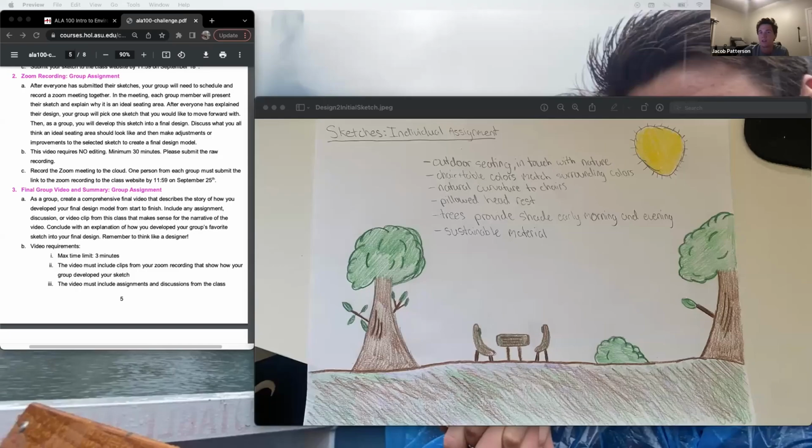But I guess I will share my screen and then show you guys what I drew. You guys will see the sketch. Yeah. So I drew a nice little outdoor seating area because I wanted it to kind of be in touch with nature, get some environmental impact in there.